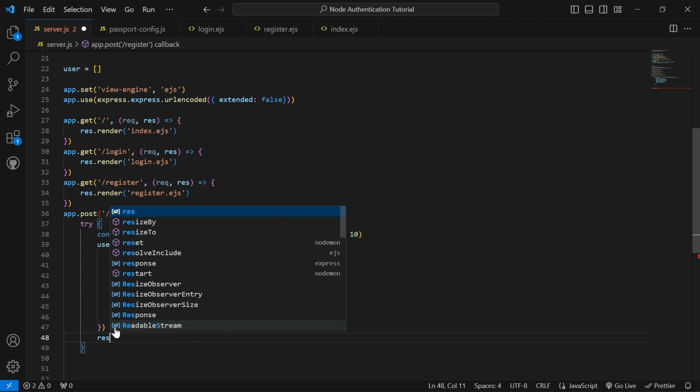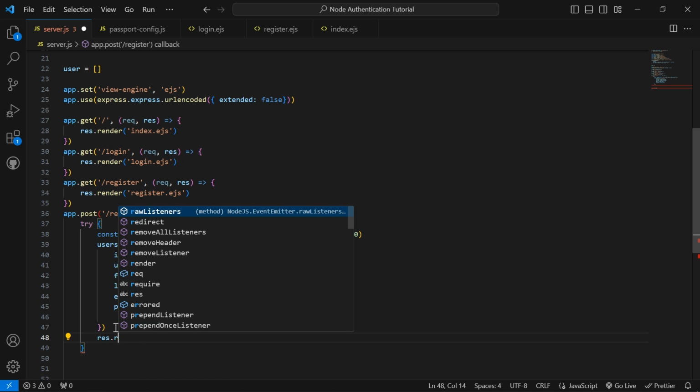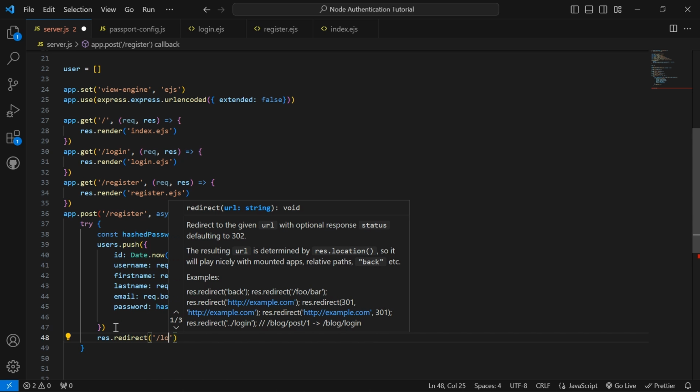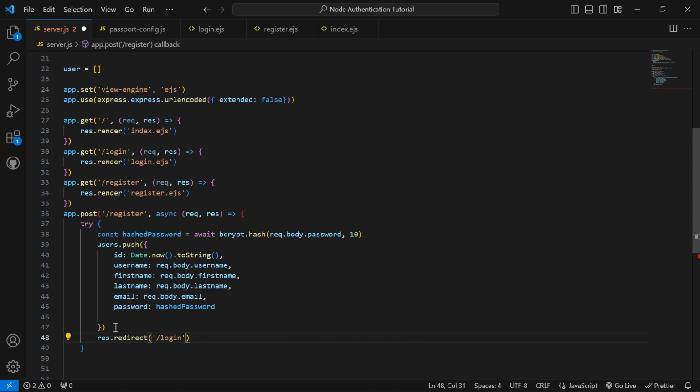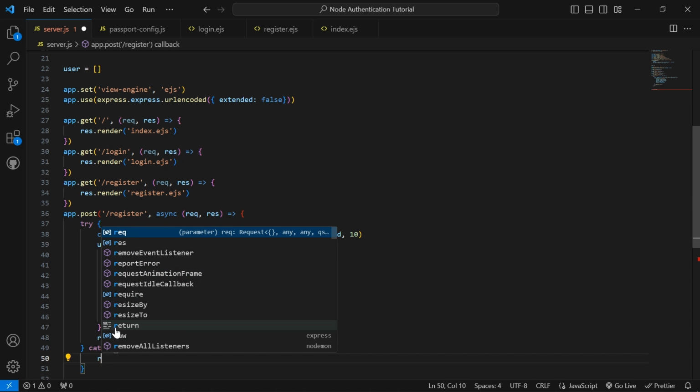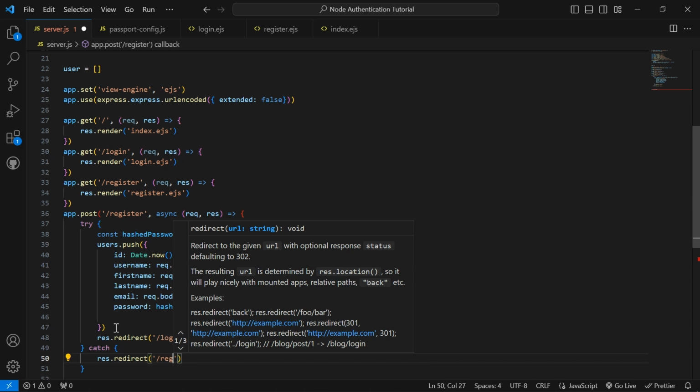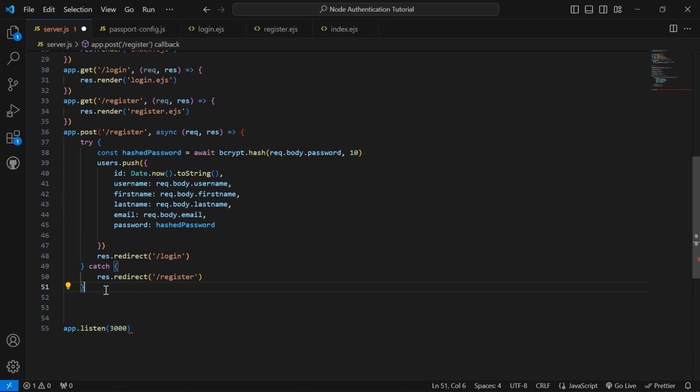Next we'll do response.redirect. We'll set it to be login. Once you register, we'll be redirected to login. Then we'll also, let me bring this down so we can do for catch. Inside the catch, what we're gonna do is set response.redirect. Let's set this to be register. Now below here we have to close this curly bracket, close this.